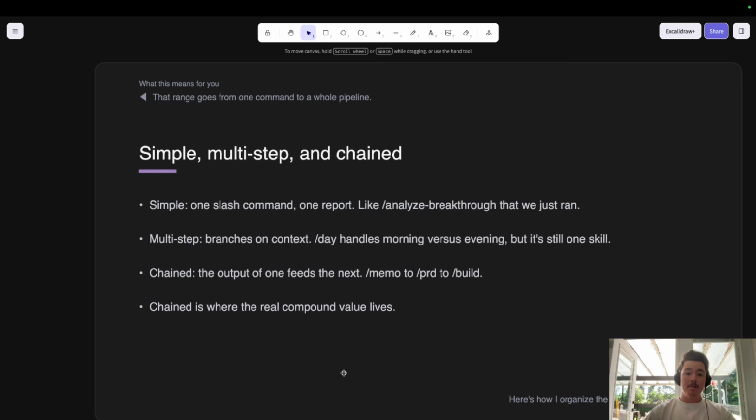They can be simple, multi-step chained, like a simple one. They could be a single slash command to produce a single report, like the analyze breakthrough I just showed you. It can be multi-step that includes logic. So I have a /day skill that feeds me a bunch of information from different sources, and then uses logic to determine what is relevant for today. And then it's just one skill.